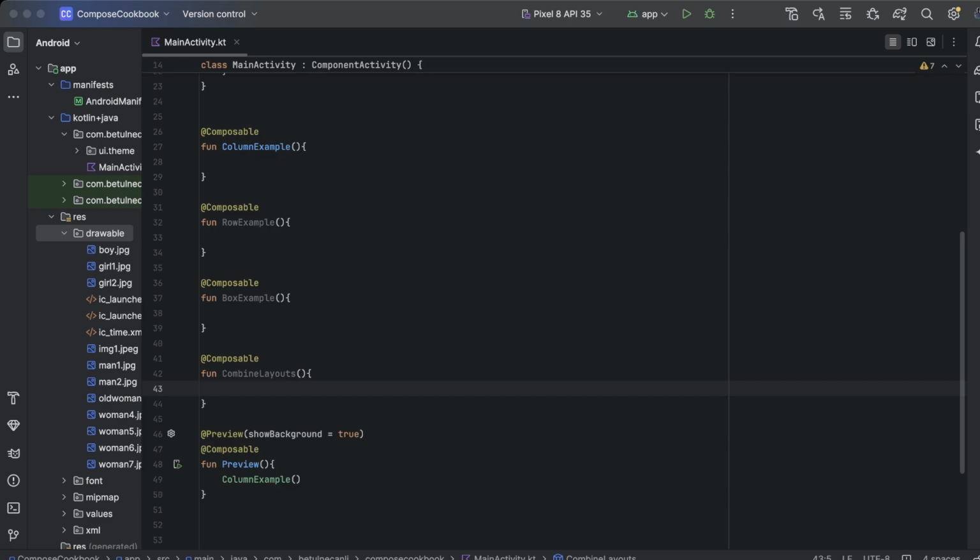In Compose, layouts are how we organize and position UI elements on the screen. Think of them like containers or shelves. You can stack things vertically with a column, line things up horizontally with a row, or even overlap them using a box. Let's start with column. It places children vertically, one below the other.